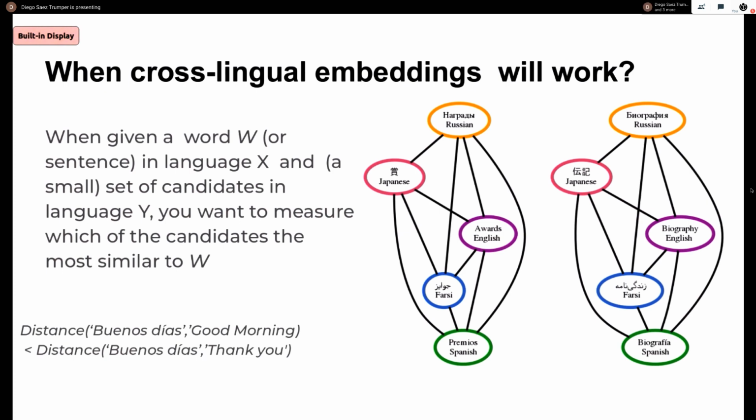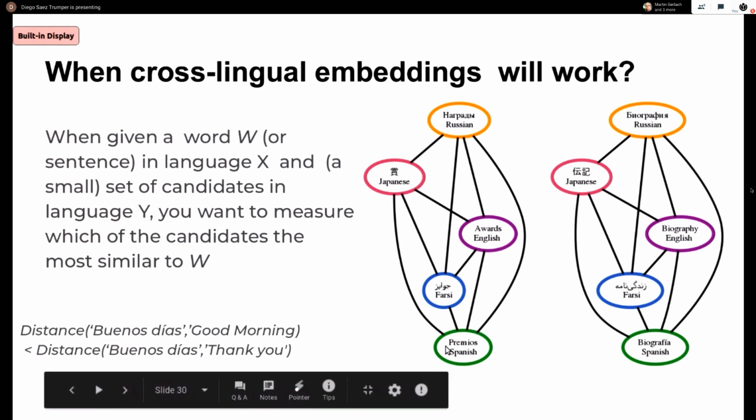And then it's easier because the algorithm doesn't need to compare premios with all the words in English or with all the words in Japanese, but just with 10,000. And we'll know that premios is more likely to be awards, so it's more similar to awards than to biography. Keep this in mind, the same goes for sentences. The algorithm will be good knowing that the distance between buenos días and good morning is smaller than the distance between buenos días and thank you, which would be gracias.